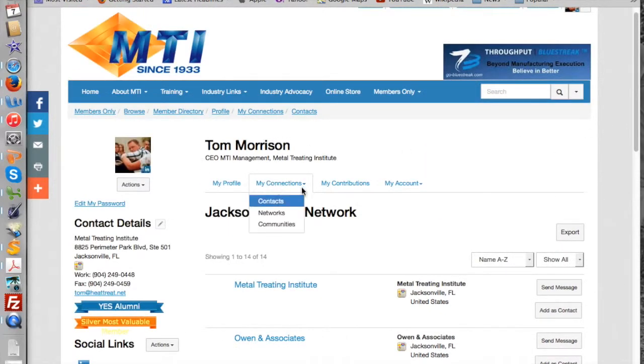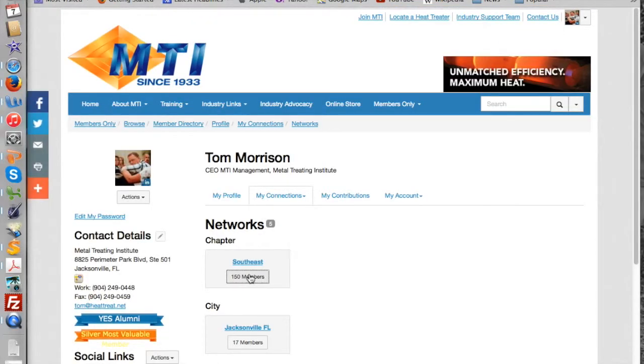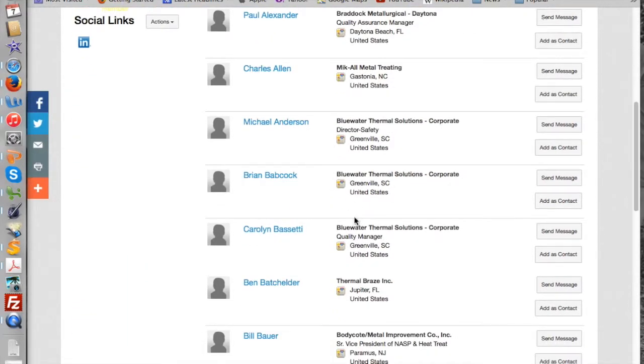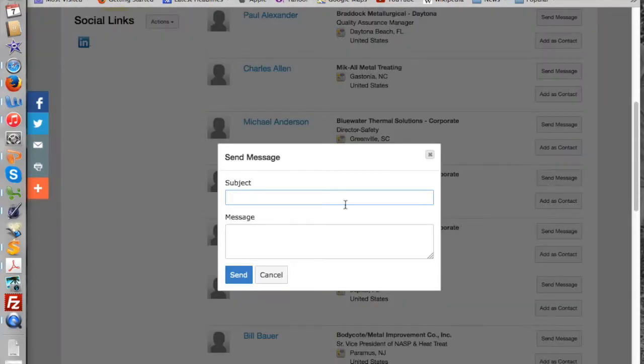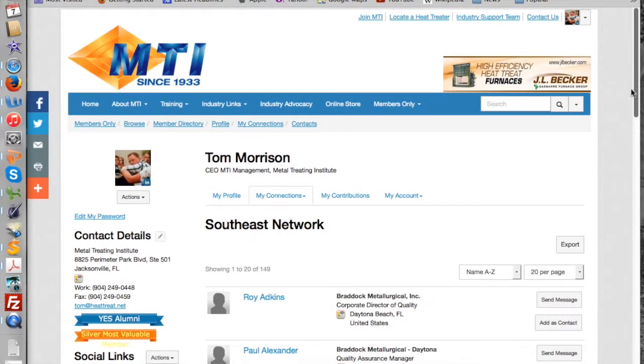You can go back to connections and hit networks again, and maybe you want to look up somebody in the chapter. So I can look up the chapter, and I can funnel down and look up anybody. And here's where you add them as a contact. As you look down the search menu, you can click Add as a Contact, and it'll send them a note to let them approve, and y'all will then be a contact with one another. Or you can send them a message. You click here and type in the subject of the message, and it will go directly to them, and they can have a chance to respond to you.